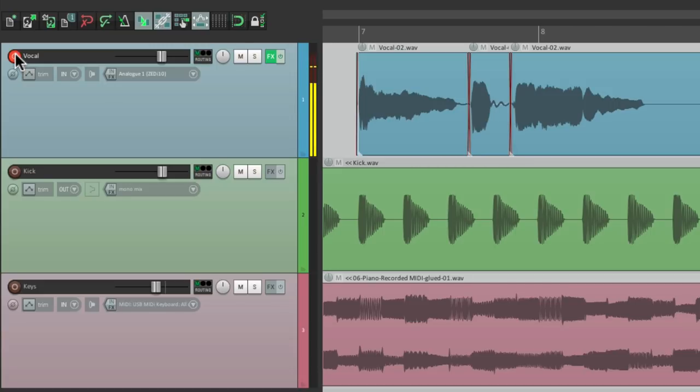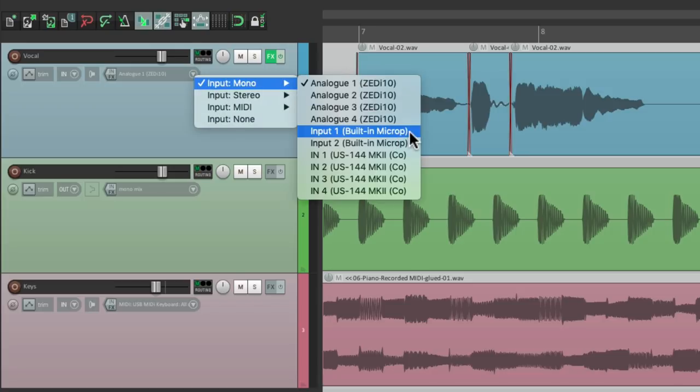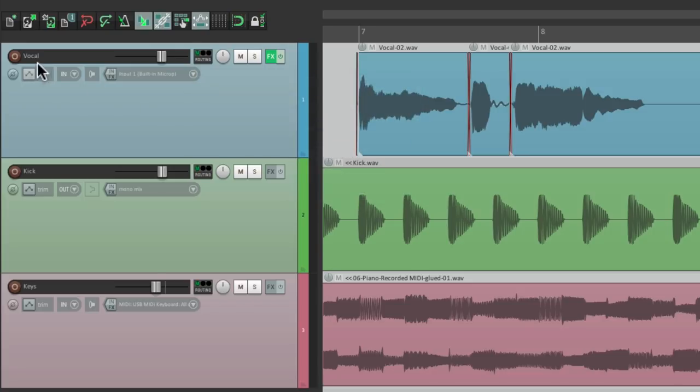Testing, 1, 2, 3. So my mic plugged in to that interface is now working, or we could switch it to my built-in microphone on my computer. Testing, one, two. So we could choose all the inputs that are available. And we could do the same thing for our outputs.